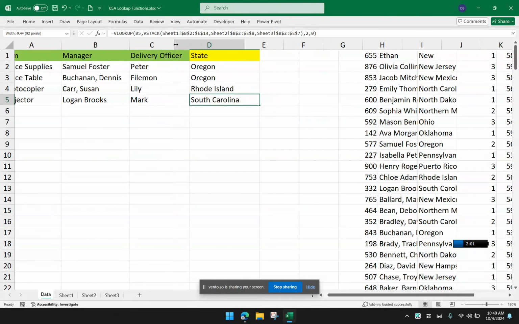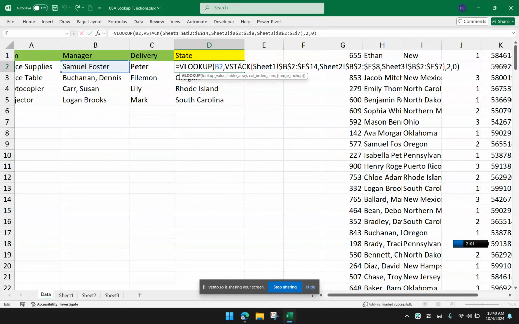Now, this solution is okay if you have just a few worksheets. But imagine if you have a lot of worksheets and you don't really want to use VStack in such a way, wherein you have too many sheets and ranges going on. That could be confusing. And what if you need to add more sheets to your file? Is there a solution that doesn't require us to go to each of the worksheets one by one?